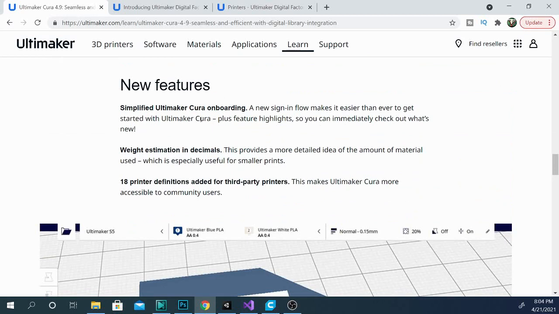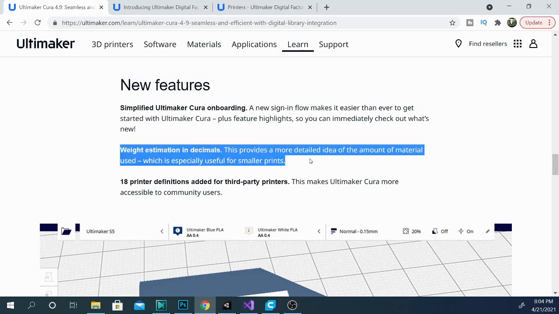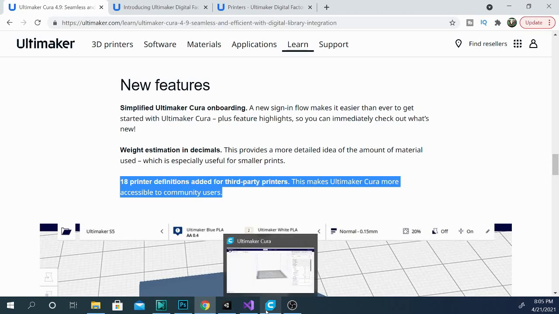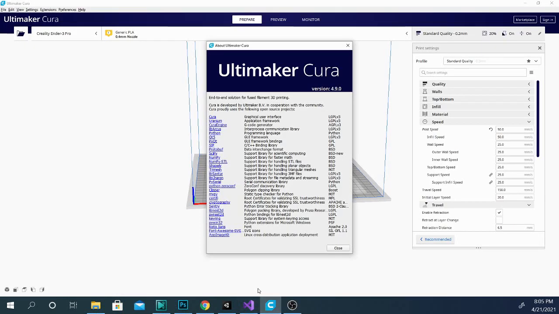Simplified Cura onboarding, you're going to see that in just a second. And the weight estimation decimals, this one's actually a really, really good one. Might not seem like a big deal, but that is pretty epic. And then the extra printer definitions. They add printer definitions for Cura. I don't know why they wouldn't be willing to do it for their factory, but that's something you don't really hear too much about. I'd really like to see more about it.